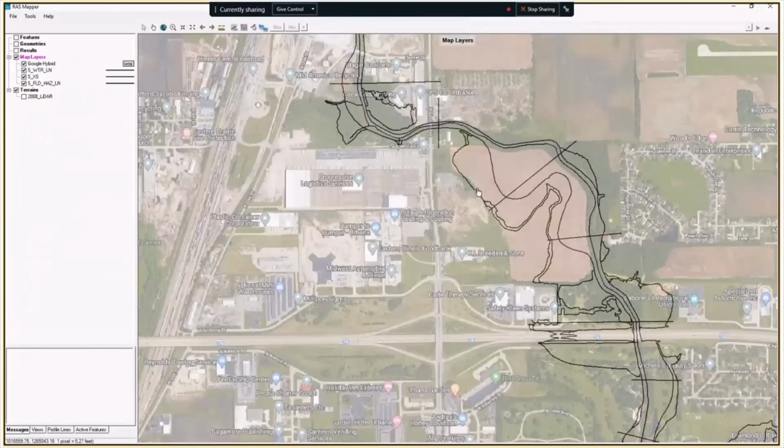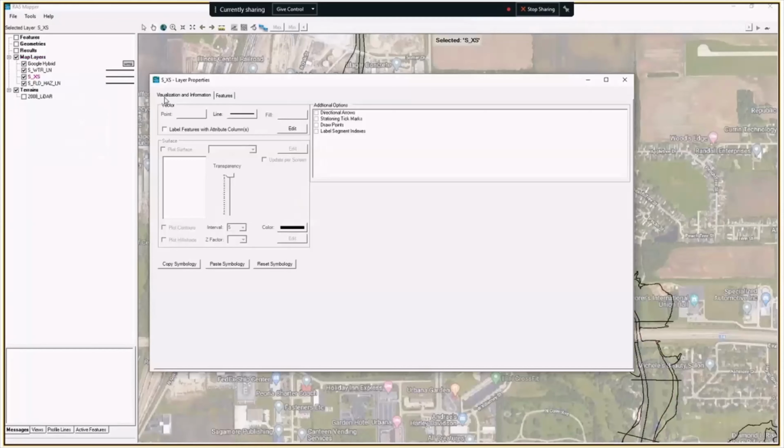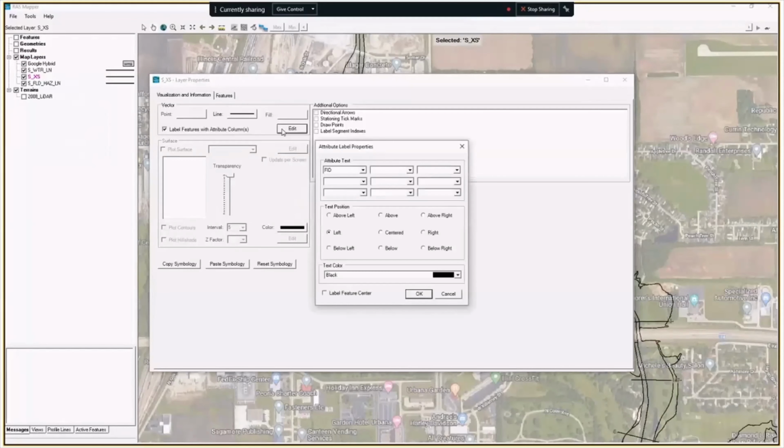Okay, this will be a little bit easier to view. Next thing we can do is we can actually label these features that we've added in. So for the cross sections, for instance, I'm going to open up the layer properties, and I can label these features with any number of the attributes that are listed in the layer attribute table. I want to label the cross-section letters.